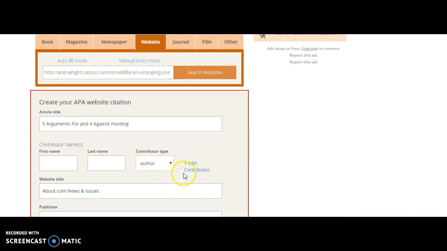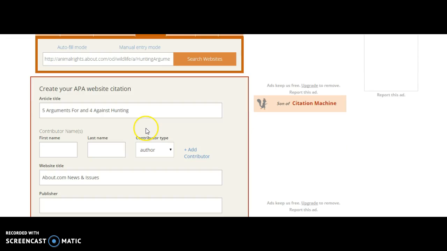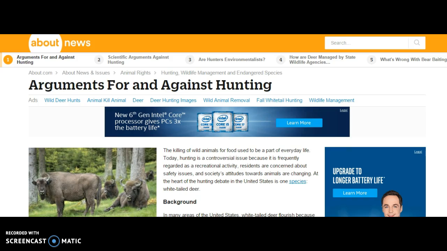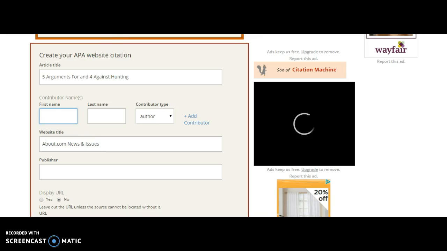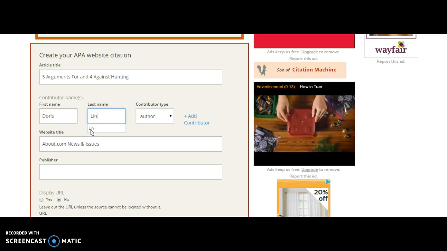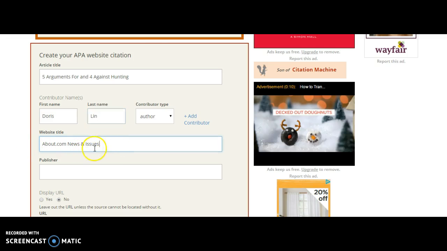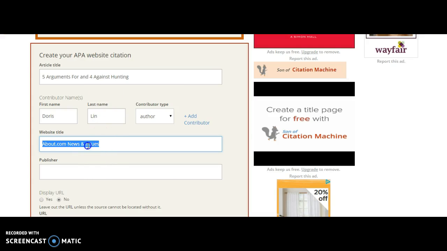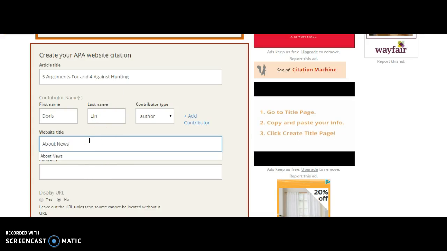Now I'm going to have to go ahead and fix a few things to make sure that my citation comes out correct. First, I'll put in the author's name. So I remember from the article that the author was Doris Lynn. And then the website title. Looks like the actual title is About News. That's a little bit cut off for you guys, but About News is what it's called. And so I'm going to say About News.